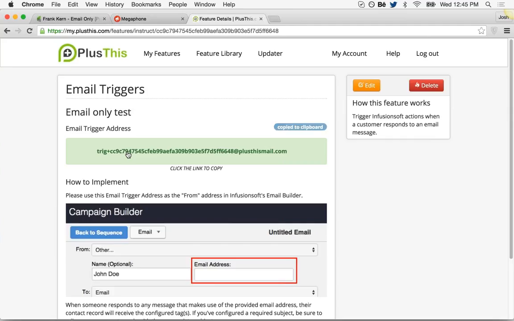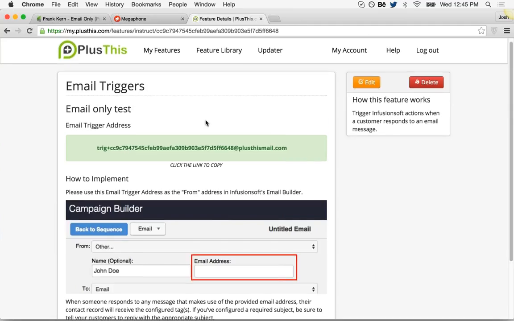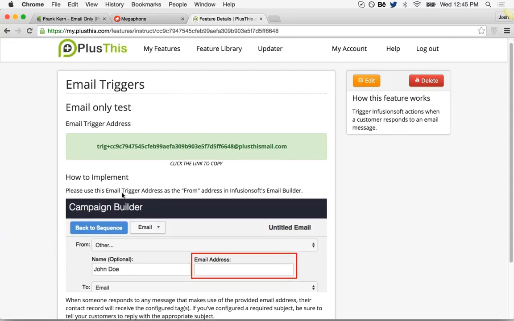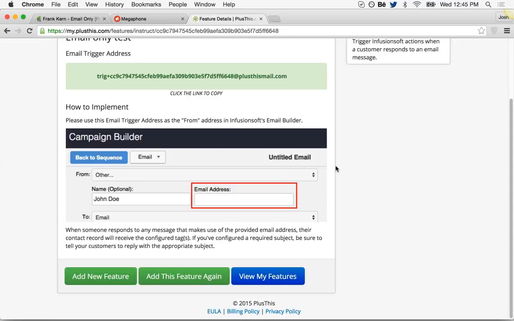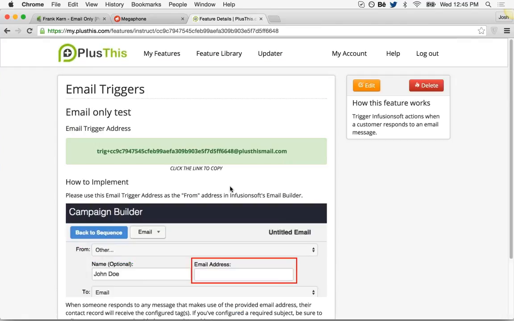So this is kind of a long, ugly email address, and then they give you some instructions of where to put that. Now, what I would recommend doing, and what we do, is set up a domain forwarder, so they're not emailing this email address right here. They're actually emailing a separate email address that is forwarding to this, and that will still achieve the goal.